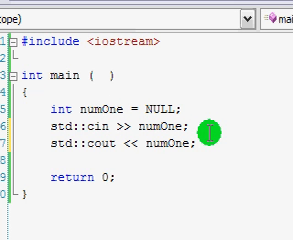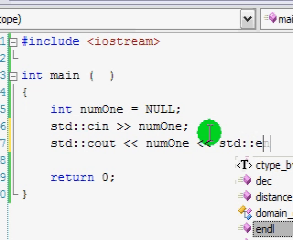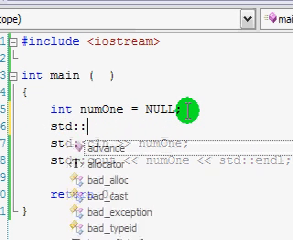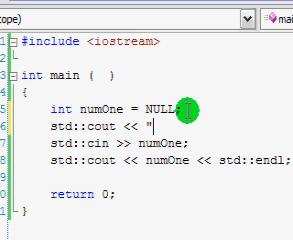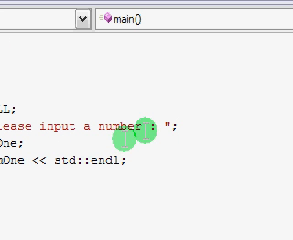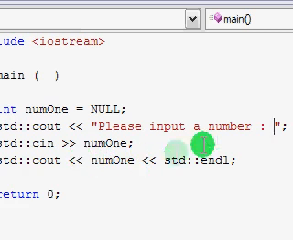Okay, and actually, I'm just going to put an endl there. And just so the user knows what to input, I'm going to say std::cout, "Please input a number." And don't put a \n or an endl there, because we want the flashing cursor to be on the same line. If we put a \n or an endl, it'll be on the next line, and this just looks better.